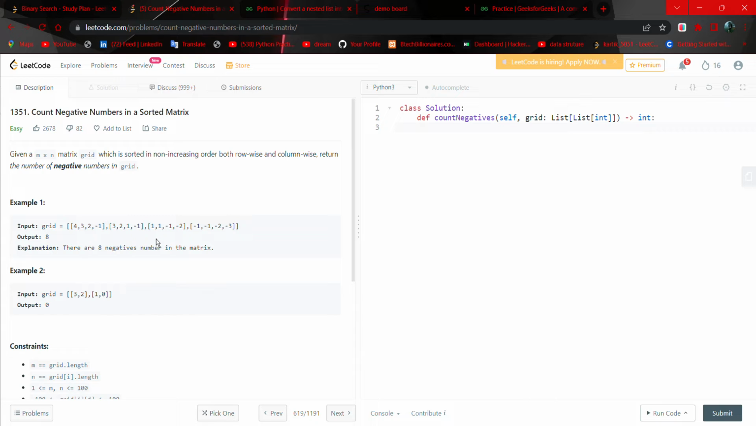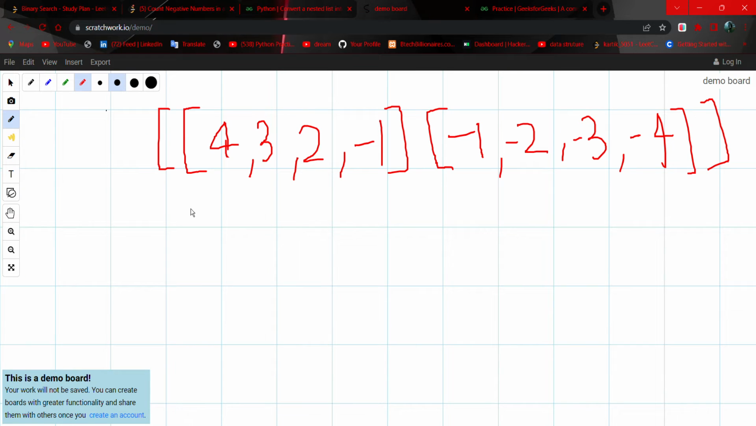I hope you tried it on your own, and that you have tried one or two brute force approaches to solve this problem. To get a better time complexity, you have to apply binary search. So let me take it to a demo board to get a further understanding. You are aware of binary search, right? So what we will do here is make a function.